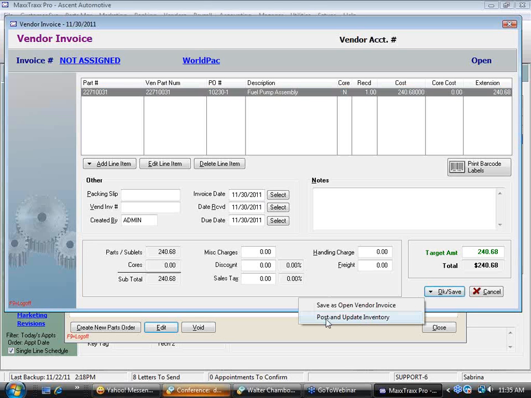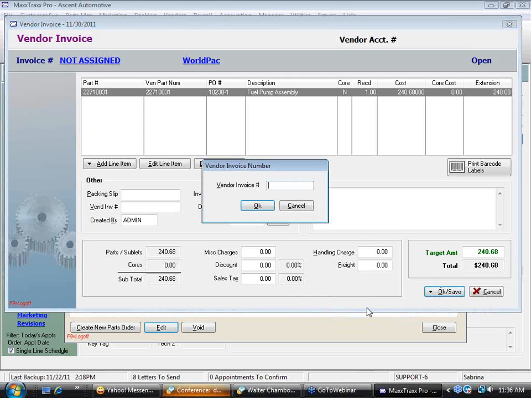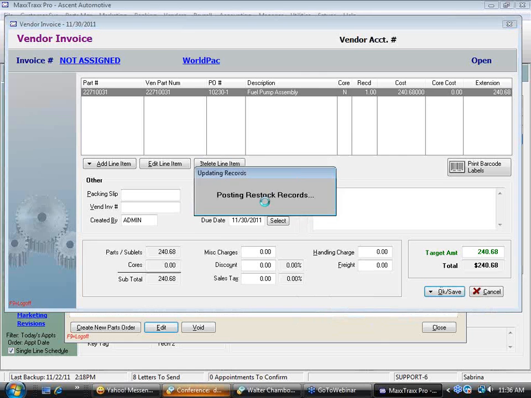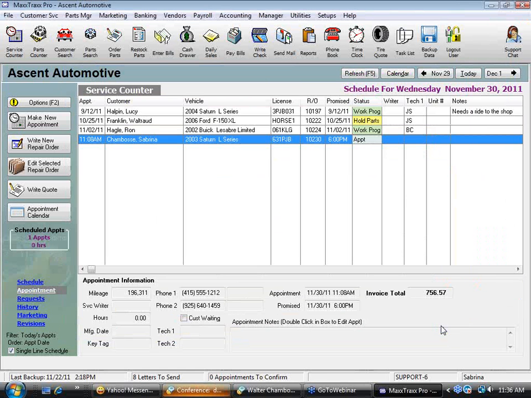So when I hit this, what am I doing? I am posting $240.68 to my WorldPack account. I am posting $240.68 worth of inventory valuation to my general ledger. That's a little bit of accounting speak, but the Jodys of the world will appreciate that. That goes to my balance sheet. But I'm also, and this is what you care about, Randy, updating my inventory from a quantity of -1 up to 0. And I'm going to put in my fake invoice number. That right there, guys, is 85% of your data entry in MaxxTraxx.